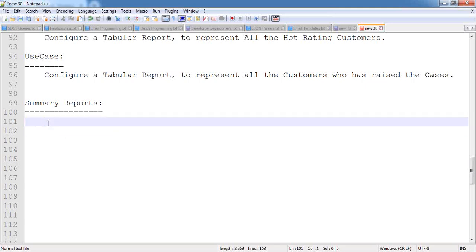So what do you mean by summary report basically? You know, the roll-up summary concept. What is the roll-up summary concept? In the roll-up summary, we are summarizing the child records information. Summarizing means grouping. We are grouping the child records information based on parent record ID.